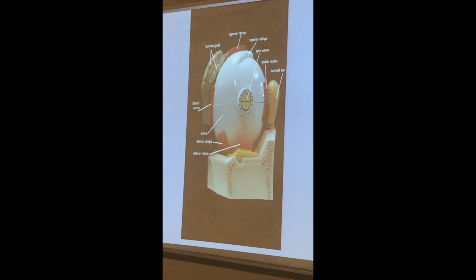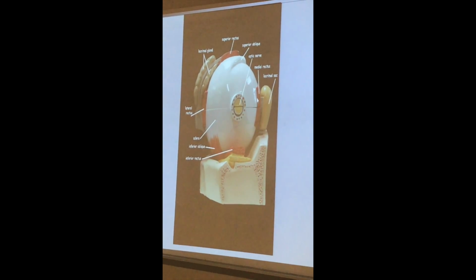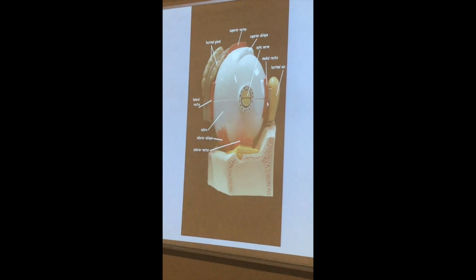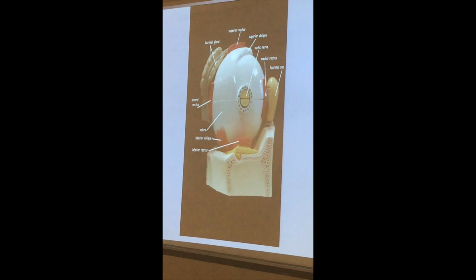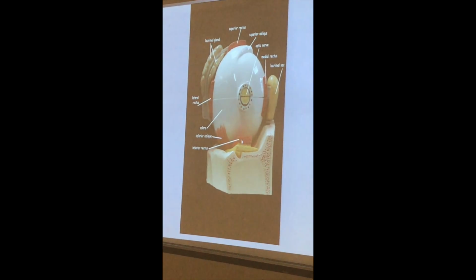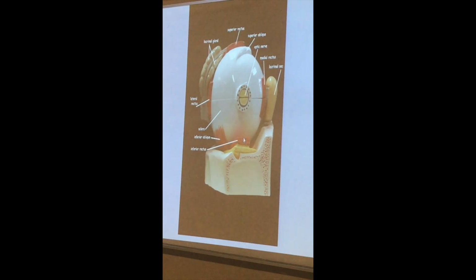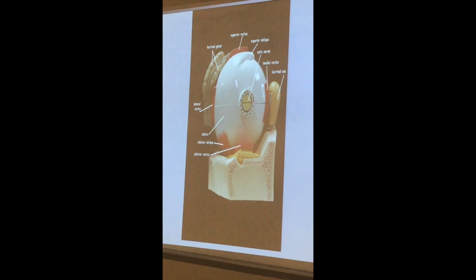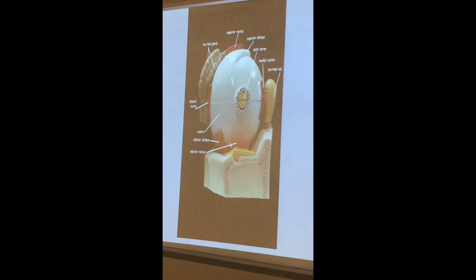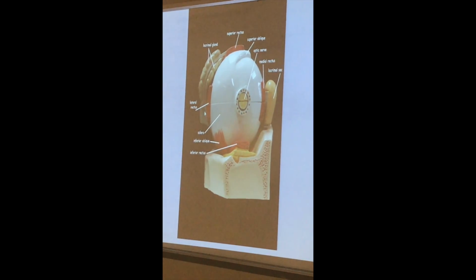Let's count the muscles we see. First, the straight muscles. They're all called rectus. 1, 2, 3, 4. This is medial, superior, lateral. So medial rectus, superior rectus, lateral rectus, inferior rectus. Then there are two muscles that are obliques. There's the top, the superior oblique, and over here is the inferior oblique. Those are the 6 muscles of the eye.